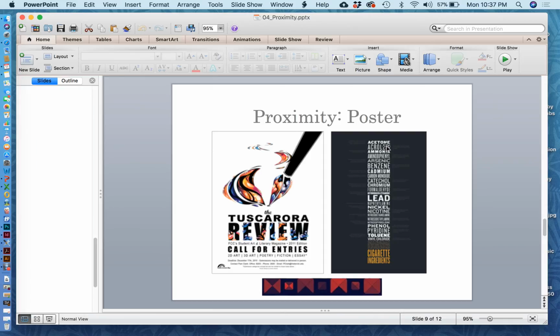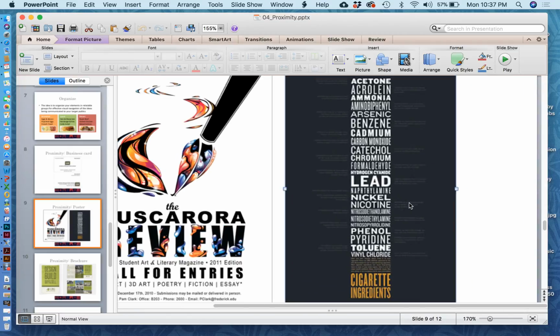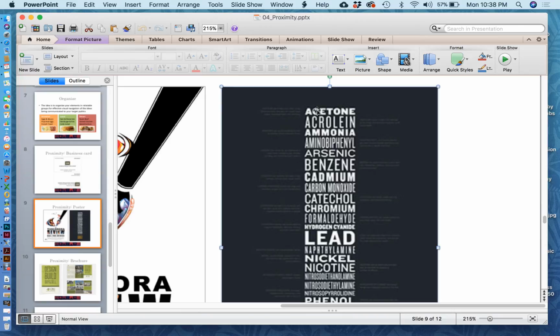So if we zoom in on this particular one, you can see how this one's treated. So proximity, we have the word acetone, and to the left is its definition. We have acrolein, and to the right is its definition. Ammonia, definition. I'm not even going to pronounce it, and definition. Arsenic, definition. Benzene, definition. So you can see we have this nice back and forth, and it helps balance out this repetition here. But we have relatable information, right?